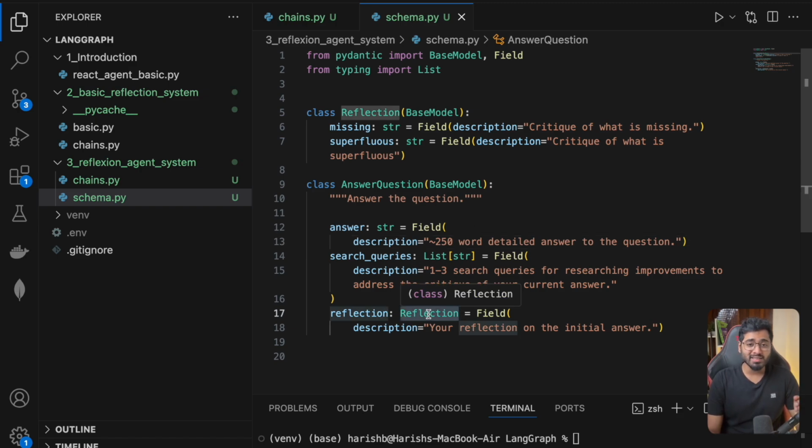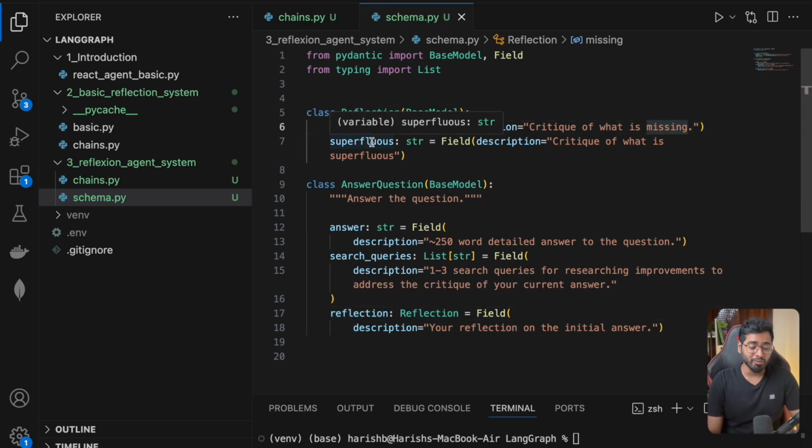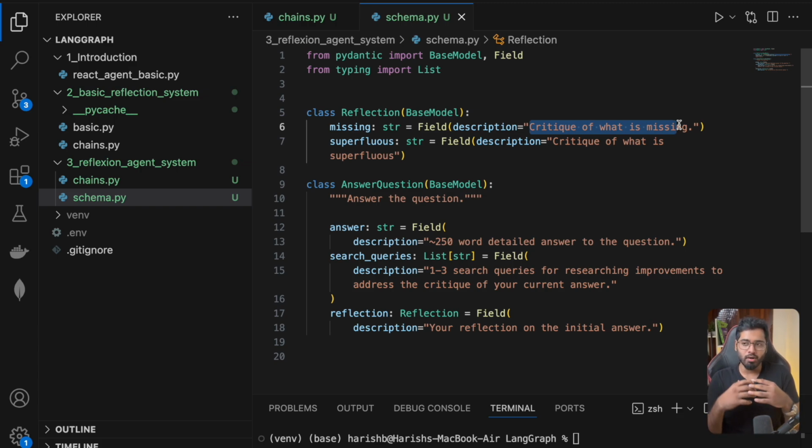Also note that this reflection is going to have two different sub properties, right? You can see that we have missing as well as something called superfluous. We'll get to what that is in a minute, but missing is a critique of what is missing. Whenever we are reflecting on, or rather critiquing, a particular passage, we either think of it in terms of this could be shortened or this could be made better, right? Missing is what is missing, what could be made better. And then superfluous is what is excessive, what is redundant, what is not needed, right? So a critique of what is superfluous.